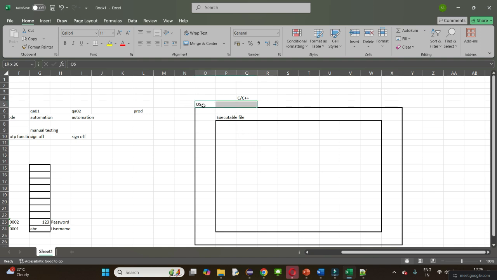But with Java, inside this operating system, we have the JDK. Inside the JDK, we have the JRE.